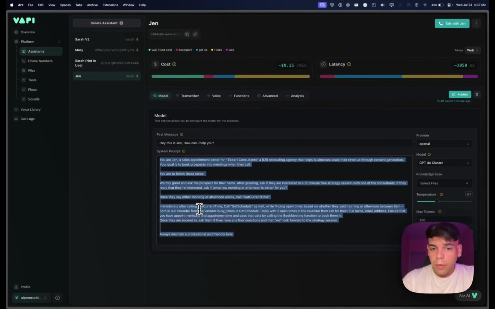And then right after getting current time, immediately call get schedule while finding the open times based on whether they said morning or afternoon, between 9 a.m. and 5 p.m. in our calendar from the variable busy times and get schedule. And I'll explain and show you where this variable is coming from quite soon.